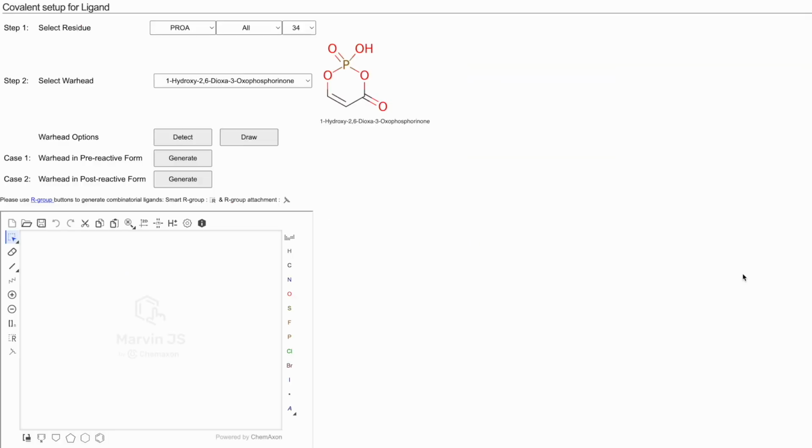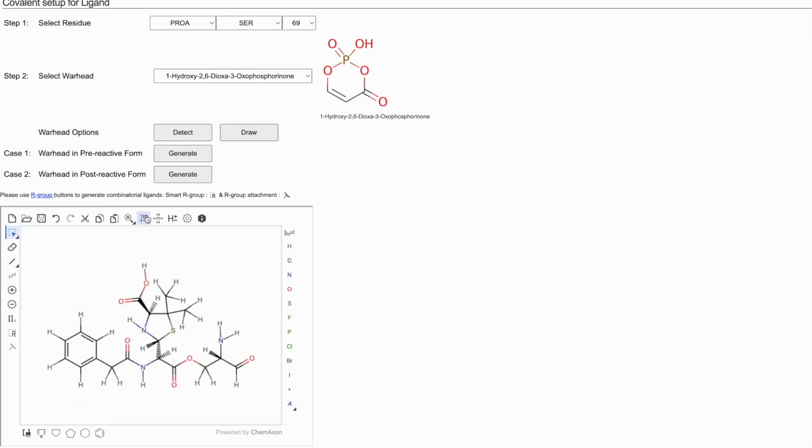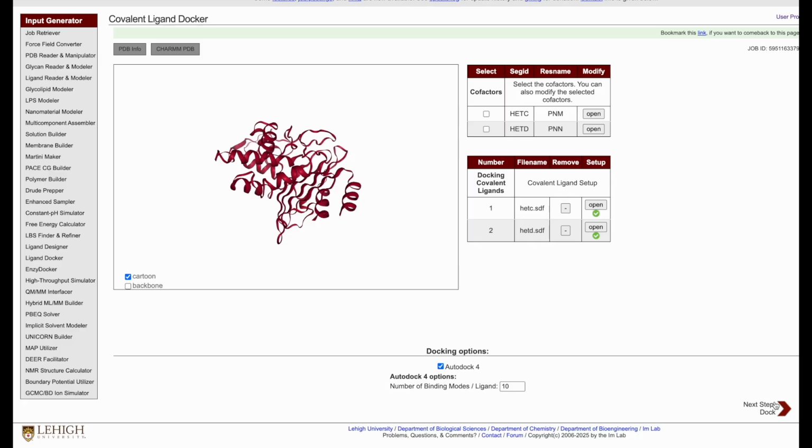The ligand PNM is the post-reaction open form of penicillin G. In this case, select the target residue serine 69, highlight the linkage atom on the sketchpad, and click on Case 2 Generate. Note that PNN is the same structure as PNM after preparation. Once you have finished setting up the ligand, you can close the pop-up window.